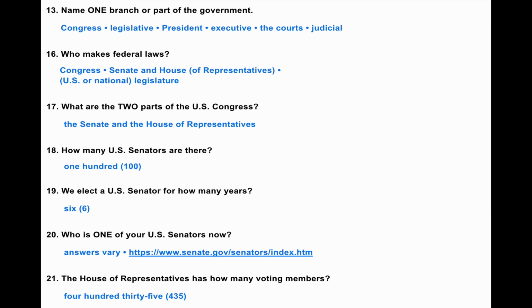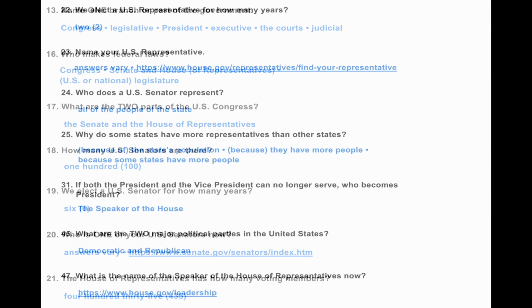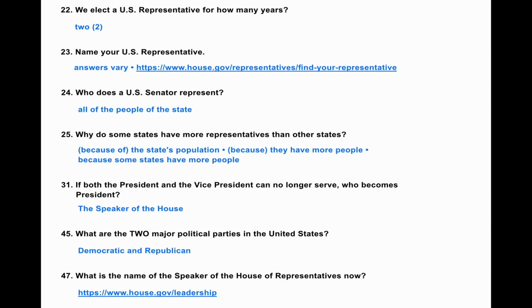Who is one of your state's U.S. senators now? The House of Representatives has how many voting members? We elect a U.S. representative for how many years? Name your U.S. representative. Who does a U.S. senator represent? Why do some states have more representatives than others?